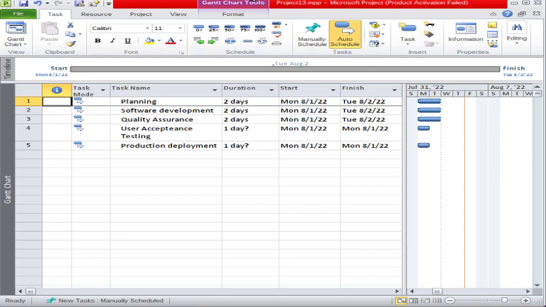Friends, MS Project is a very well known and very popular software for project management, and we use this software for making project plans. Today we shall discuss in detail what resource leveling is and how we can do it in MS Project. First of all, we have to understand resource allocation and resource leveling, friends.